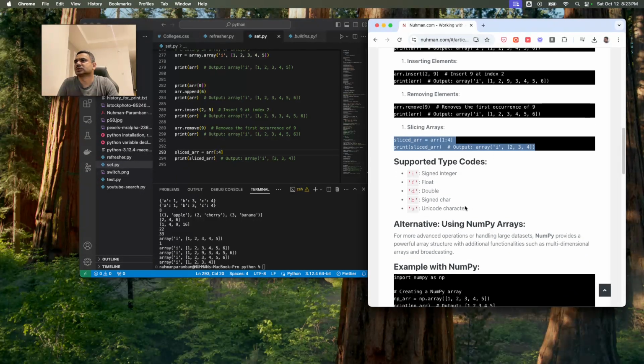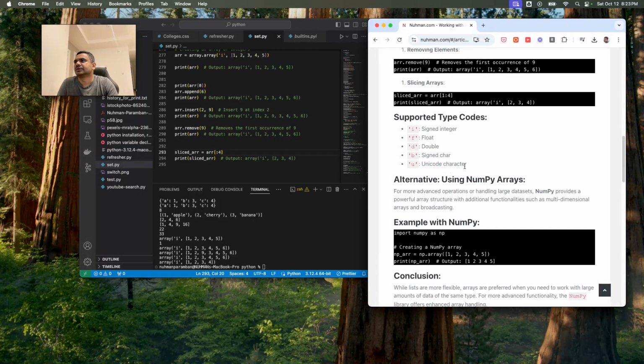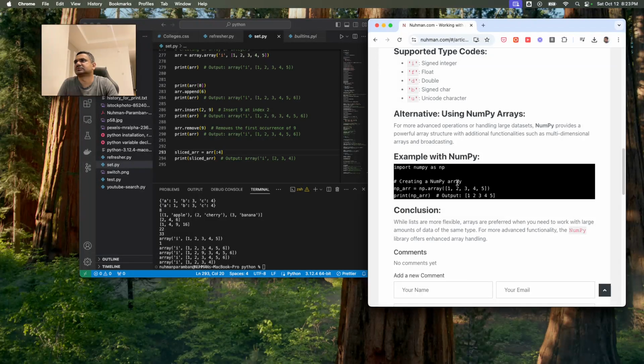Supported type codes: signed integer, float, double, signed character, Unicode character. These are the things you probably need to remember. The other things are fine. Using NumPy arrays: for more advanced operations or handling large datasets, Python always uses NumPy. So you need to know this one.